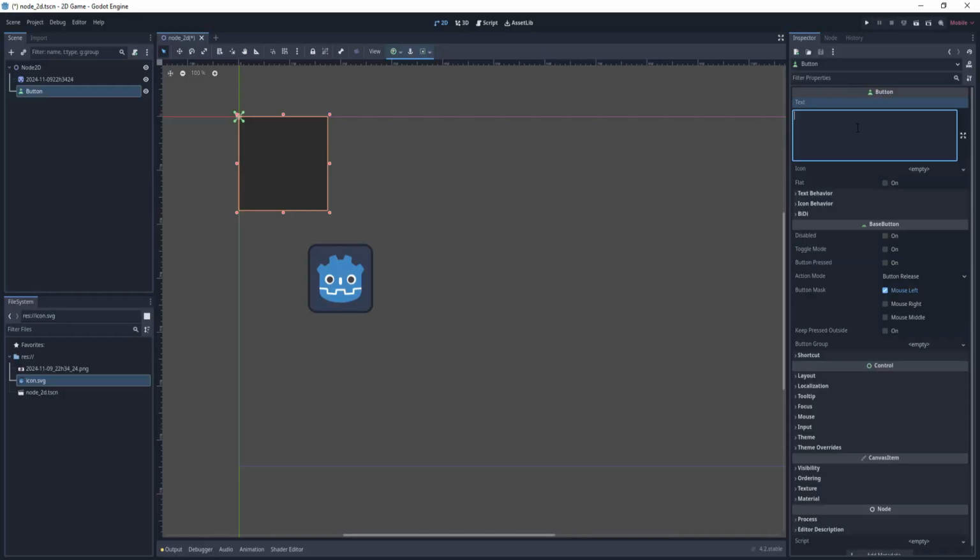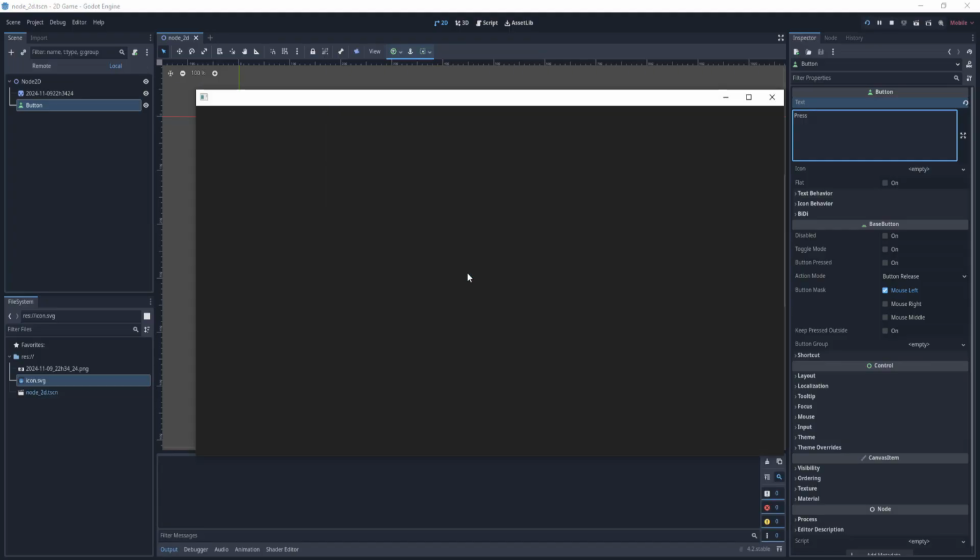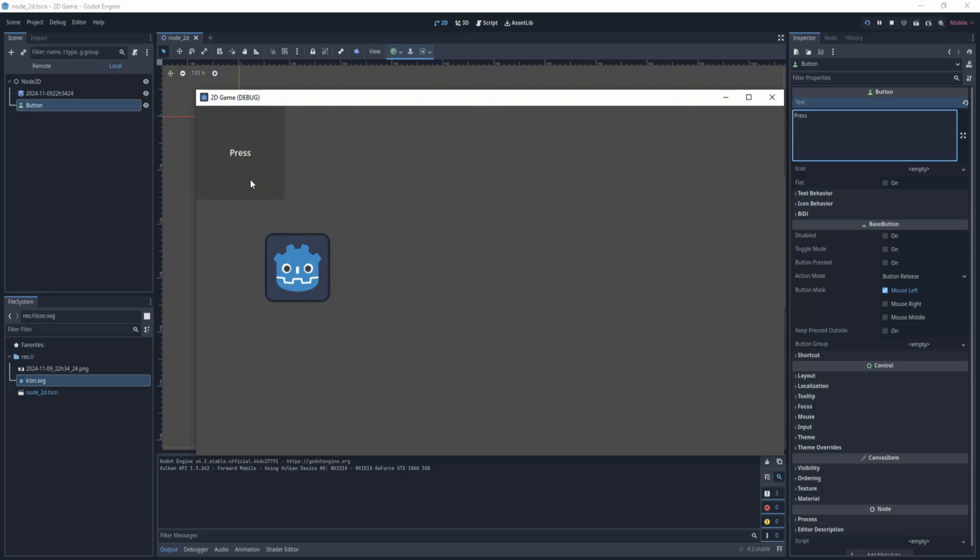After that, in the text property, let's put the word press. Now we have this button, and we will run the game to test it. You will see a message asking if we want to set this scene named Node2D as the main scene, which is what we want, so we will click on Select Current. The game will run, and we have the button. If we click on the button, it won't do anything yet.